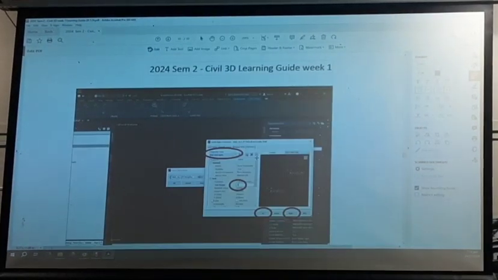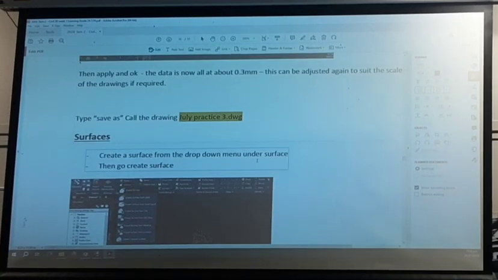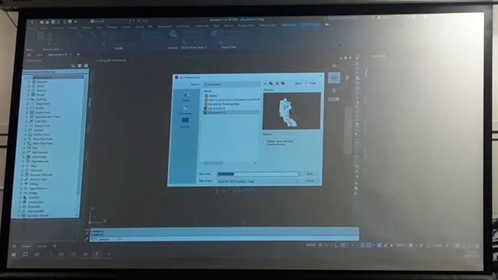Surface it. Woohoo! Okay, so it's saying here that we should now go File, Save As, and call it the next number.